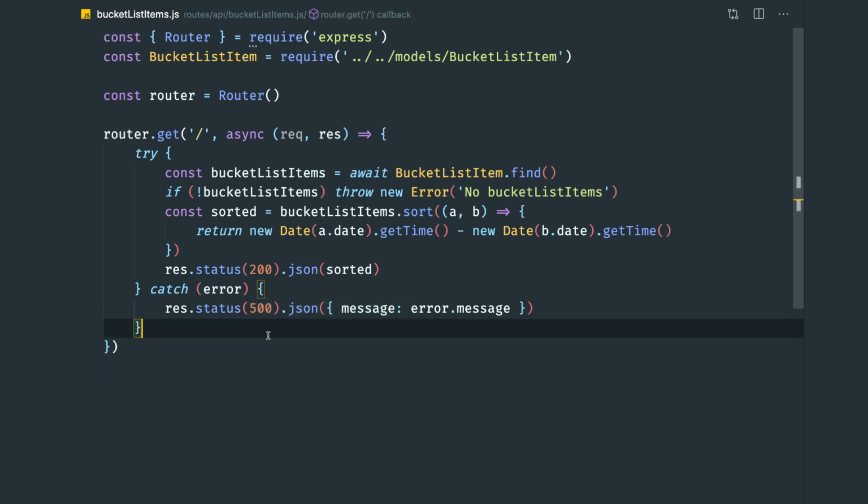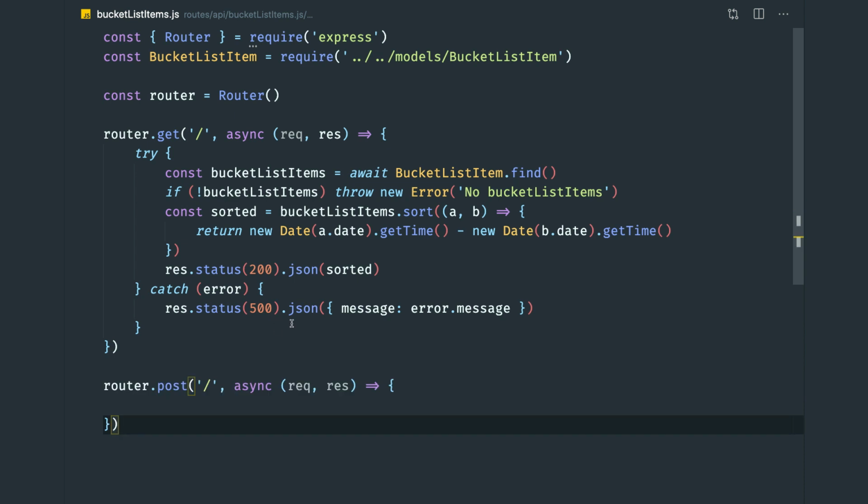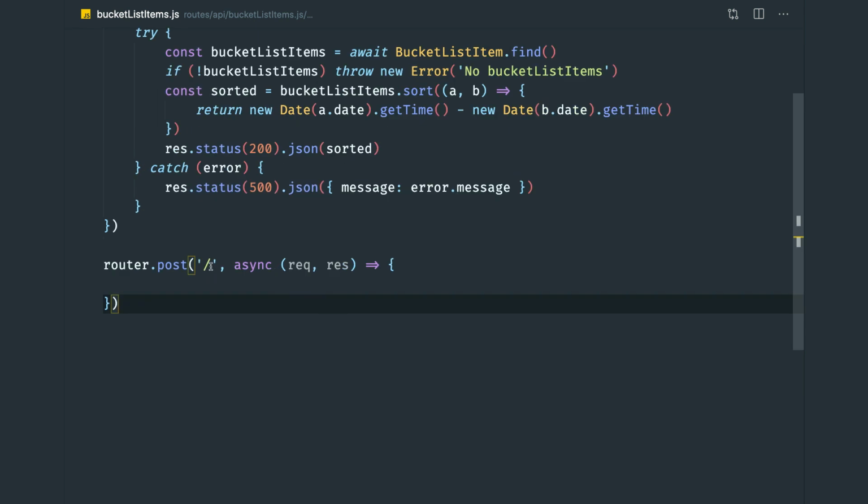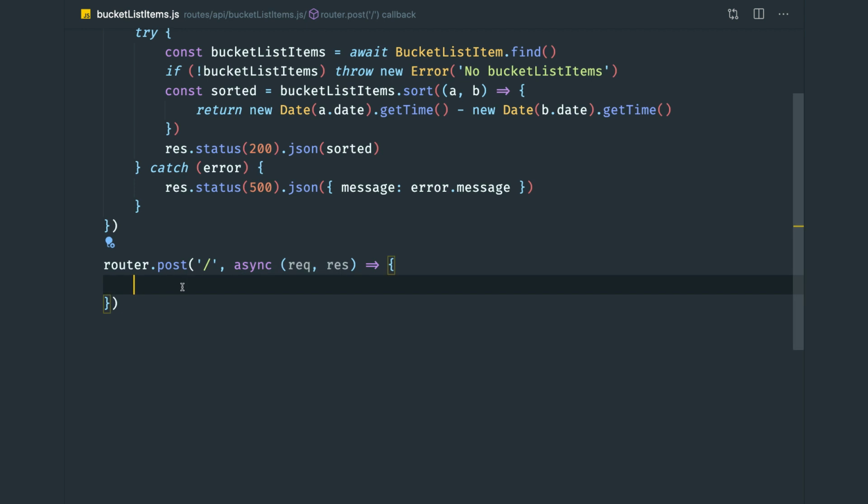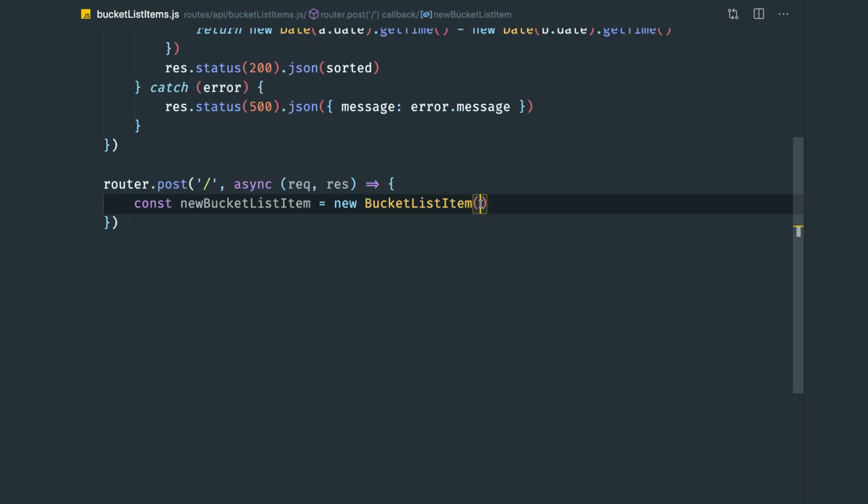Now let's handle a post request to create new items. We're going to use the post method of our router, and we're going to listen again to the root of this endpoint. The callback will be an async function that takes the request and the response as parameters. Now let's declare a variable with our bucketlistitem constructor. We will pass our req.body that has all the properties that we need to store to the constructor.